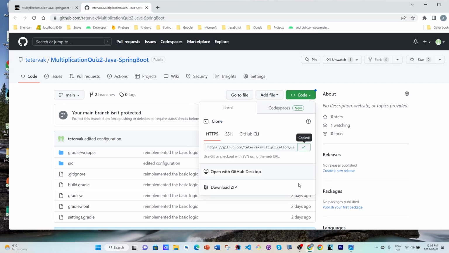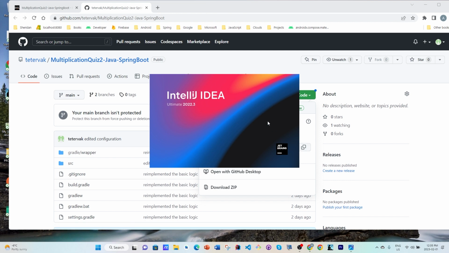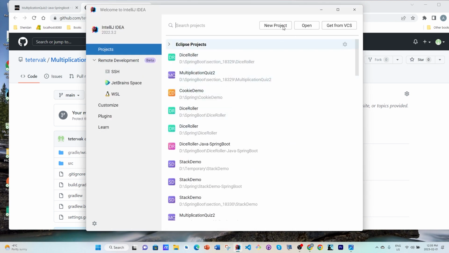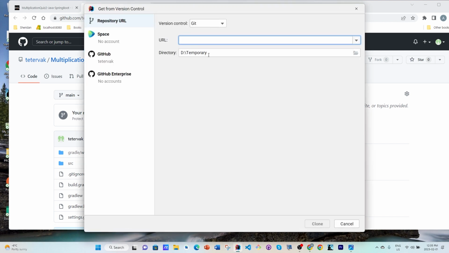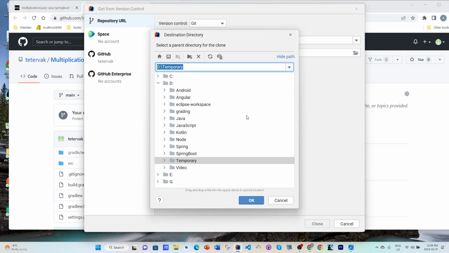Code clone. In IntelliJ IDEA, copy, get from version control, Spring Boot.